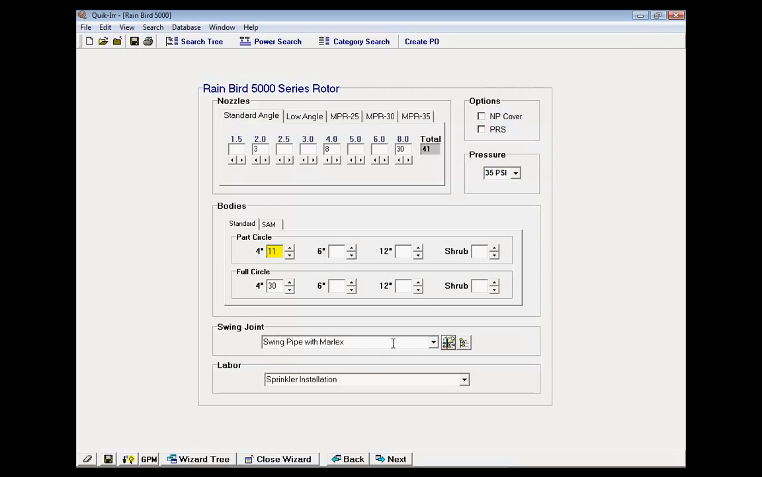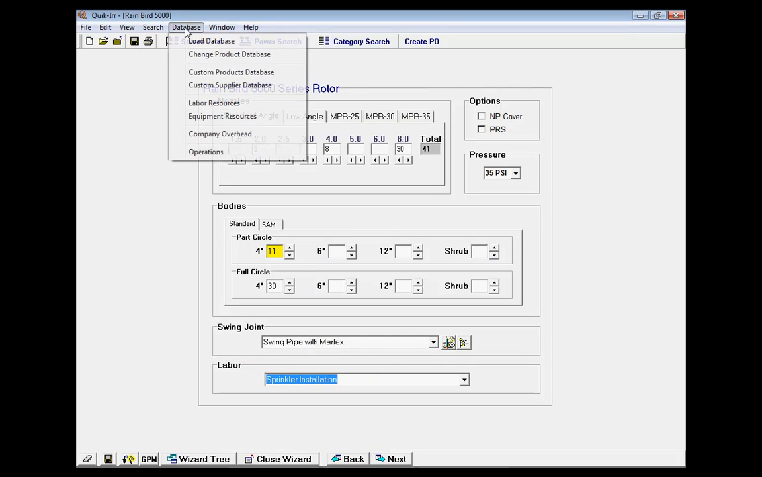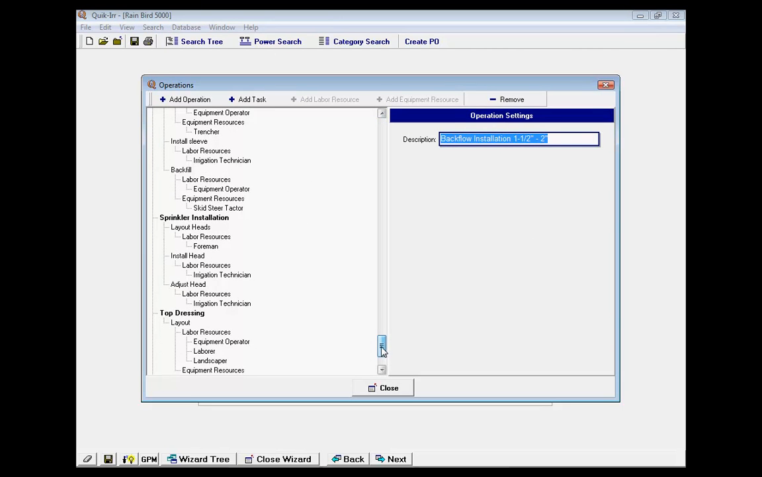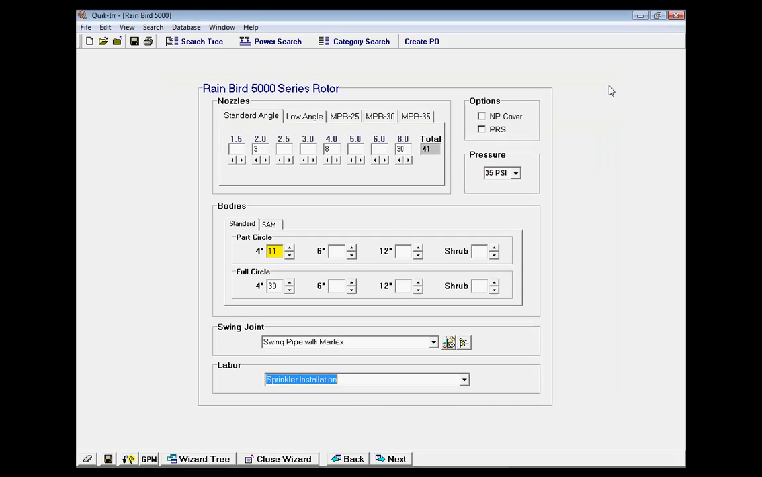We're also going to add labor. Sprinkler installation is another operation that has been set up in the operations database. Quik-Irr will see those 41 heads, and because you set a rate for how many heads you can install in an hour, all the labor, equipment, and overhead costs are going to be added to the job.